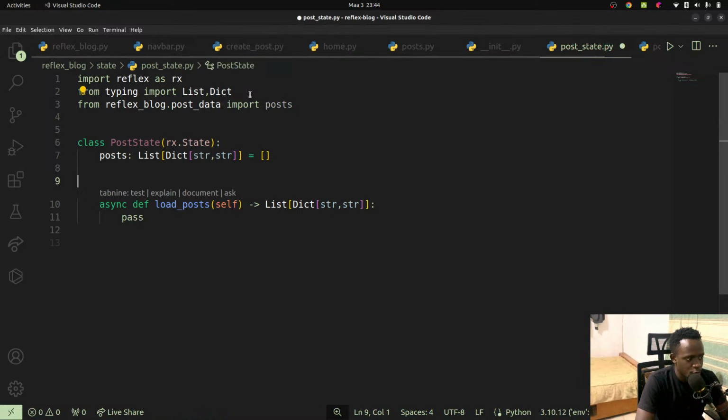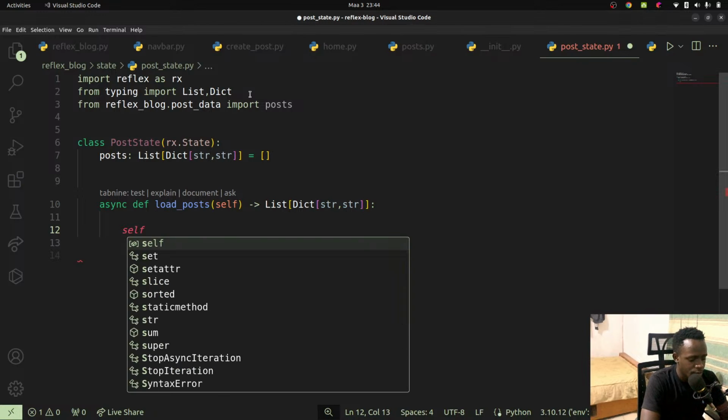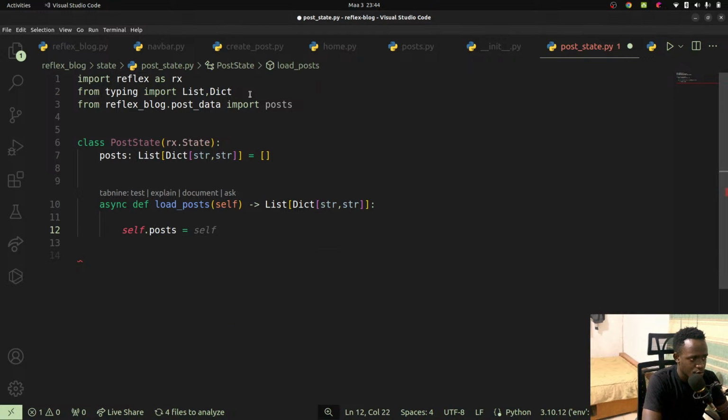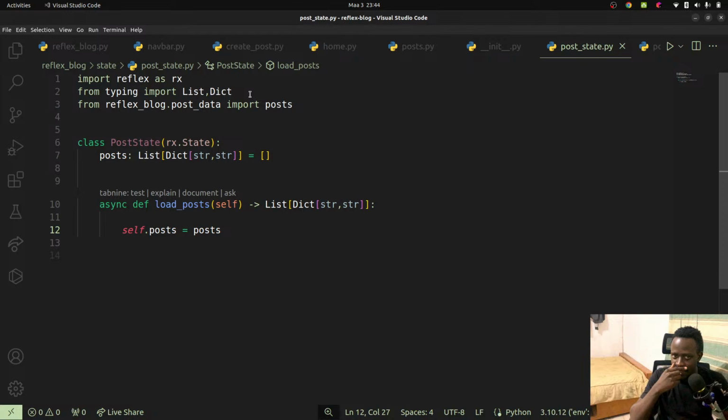And once I've been able to do that, then let's go ahead and just simply set the state to our posts. Now in this case, we shall just say that self dot posts is going to be equal to our posts. And that's simply what is going to happen. But you should remember that this is not yet functional, because all we have for now is just the load posts function or method, but it's not doing anything.